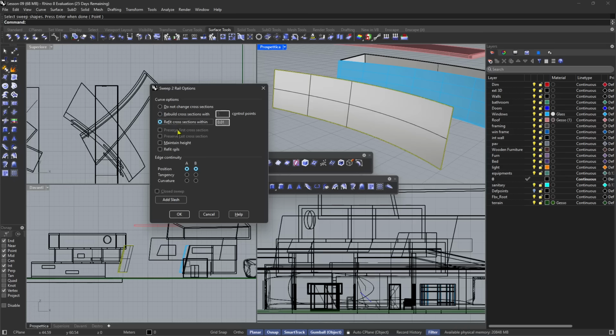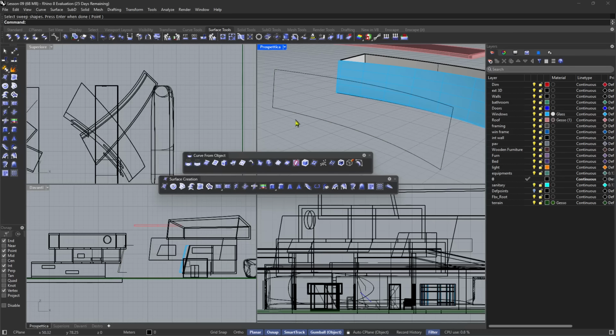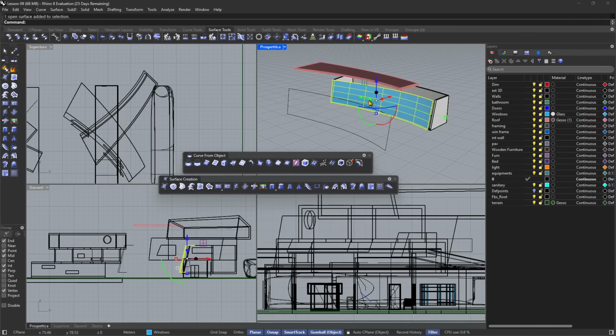we can refit, we can choose the edge continuity to be position, meaning that this is going to be pretty tight. So position means that it's going to be pretty accurate, etc. So we have a lot of ways we can construct or reconstruct something that we don't really like, to fix things and adjust and make it better.